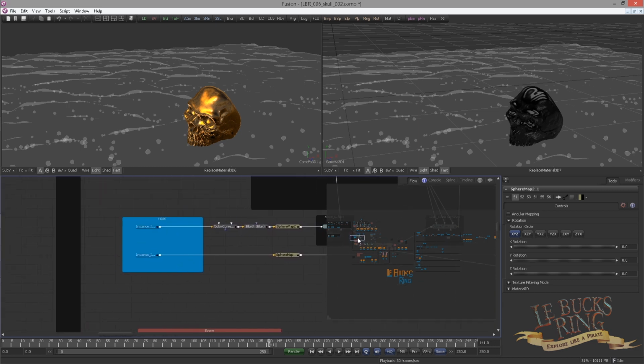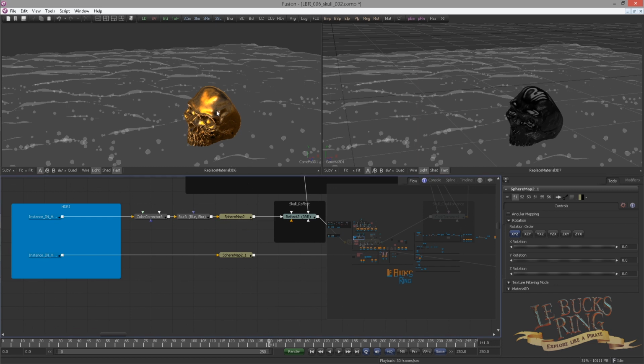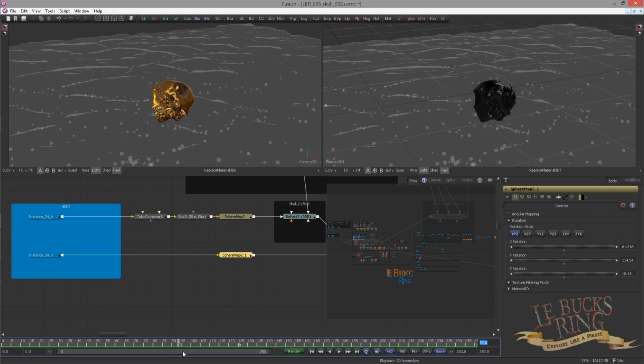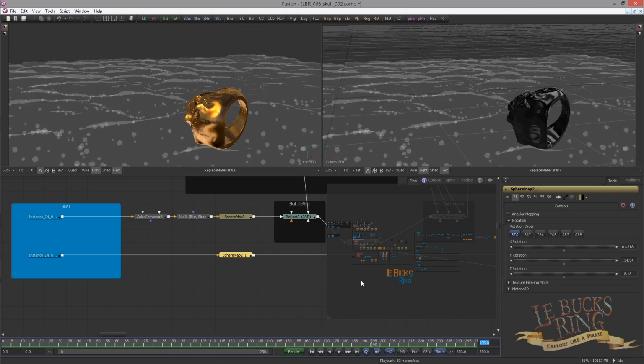And navigate to the HDR image area. I like the reflections for the gold material, so I won't touch it. But for the clear reflection material, I feel that the reflection can be more dramatic. So let's tweak a few parameters here. Select the sphere map and set the X to 61.818, the Y to 114.54, and the Z to 18.18. Now you want to play this through to make sure it looks good throughout the whole animation. Okay, I think this is looking rather nice, so let's continue.